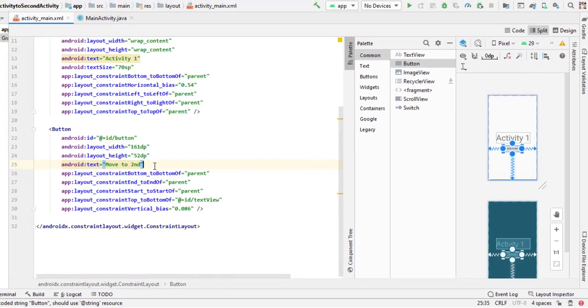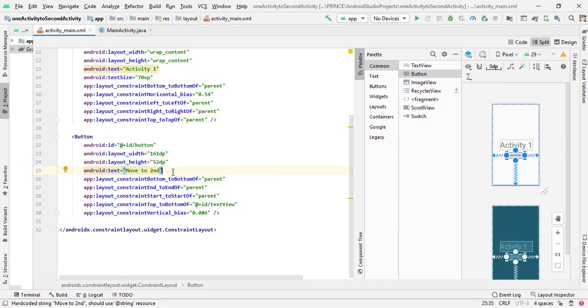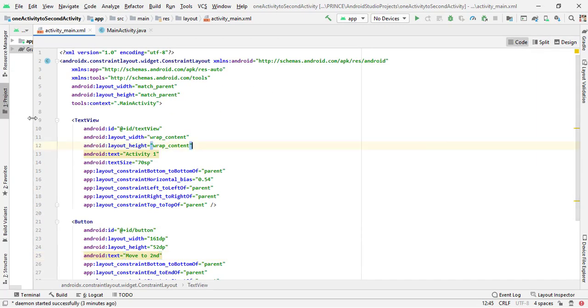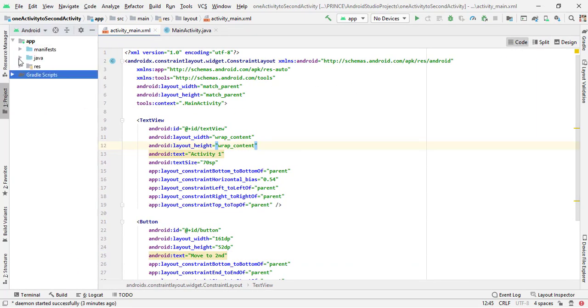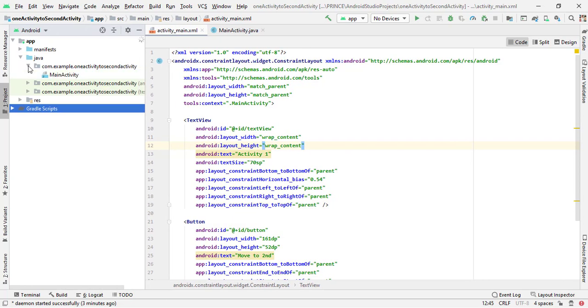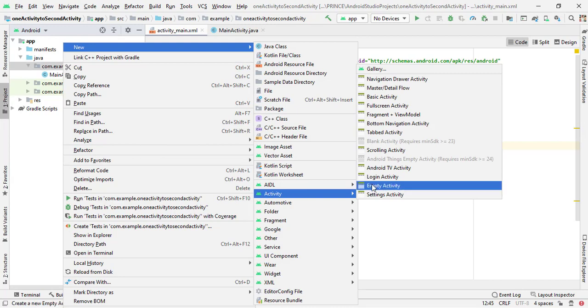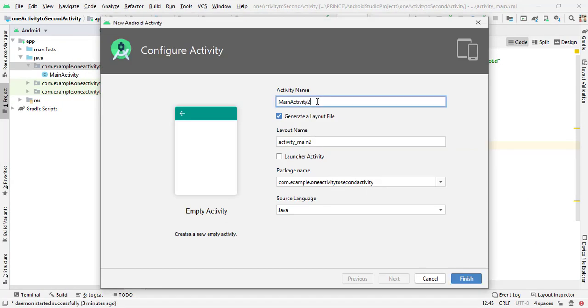Now after clicking on the button, we want to open a new activity. So first I make a new activity. So close everything. Click on app, click on Java. Now right click on your package name. Click on new, now click on activity and select empty activity from here. Give any name to your activity, I give second. Now click on finish.